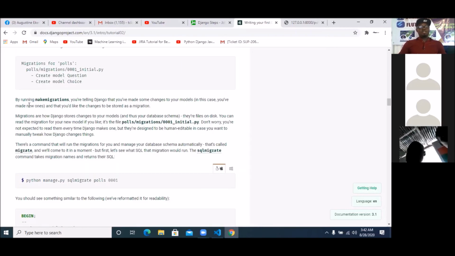You can also see here that by running makemigrations, you are telling Django that you've made some changes to your models. In this case, you've made new ones, and that you would like these changes to be installed in the migration. If you read through here, you get the same explanation that I've given. Migrations are how Django stores changes to your models, and you know that your models are your tables in your database, and thus your database schema.